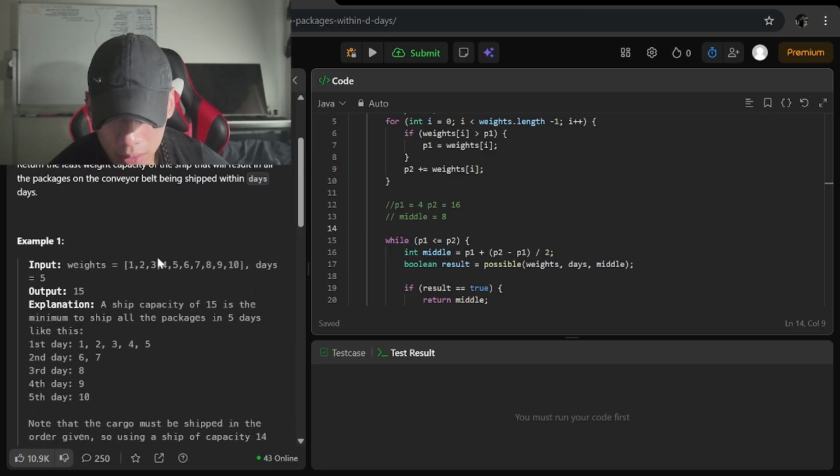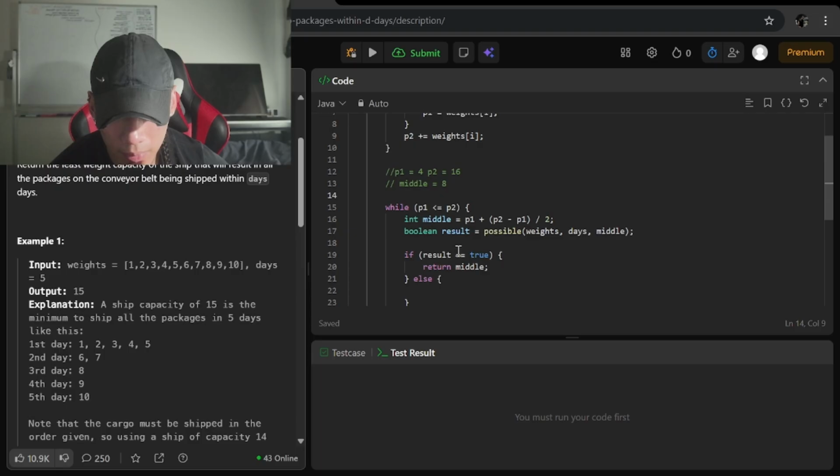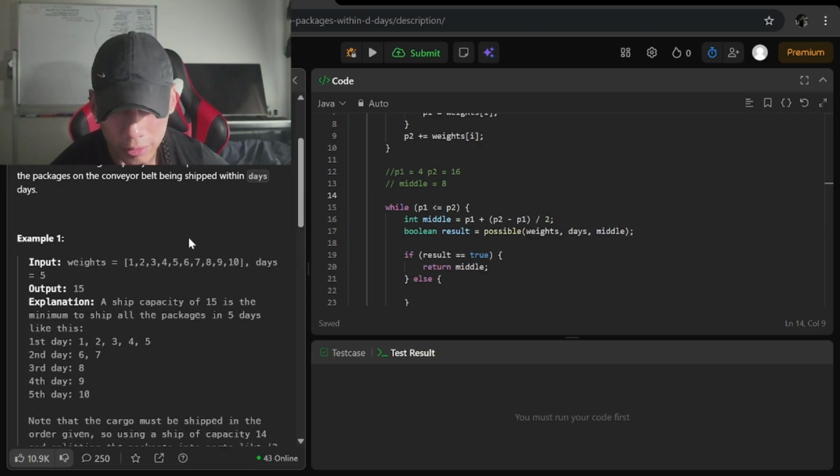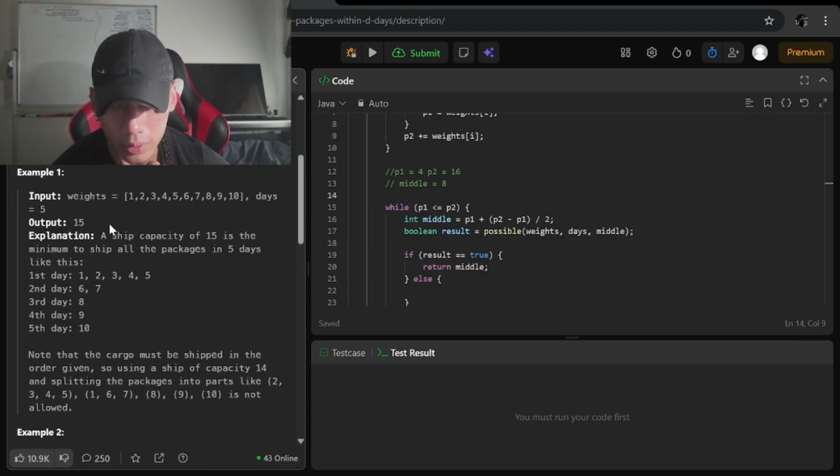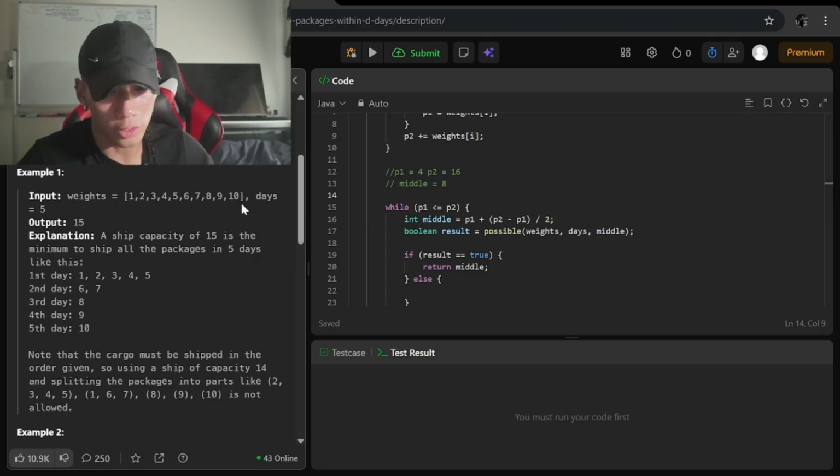Wait, it's always going to be possible starting from higher up. Huh? Like, if we have, for example, the capacity limit as 100, it's always going to be possible. So we'll always be decrementing, incrementing if it's not possible.